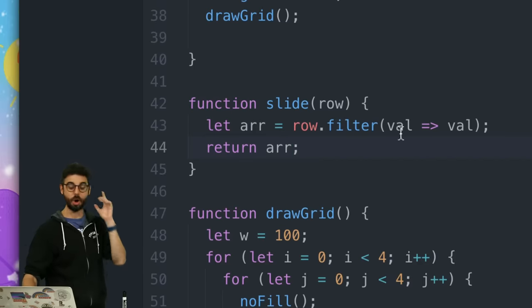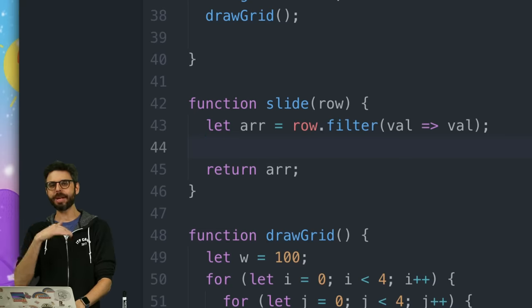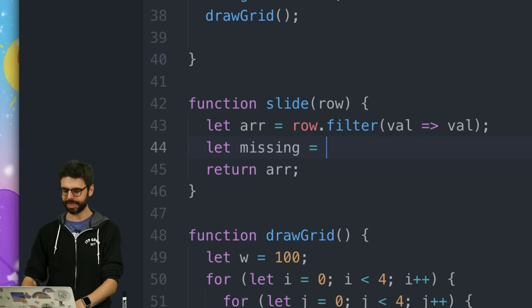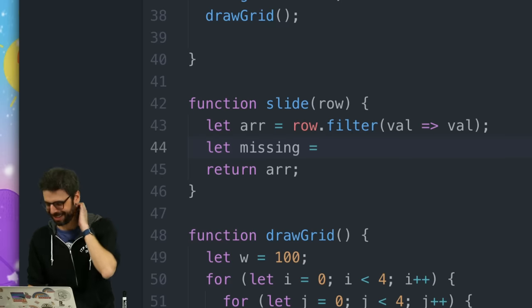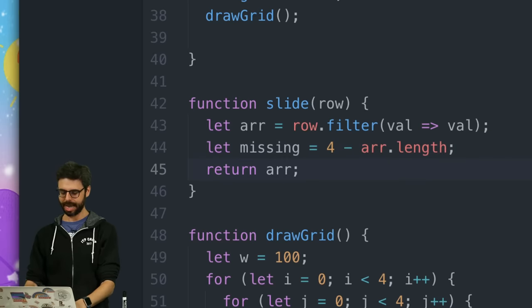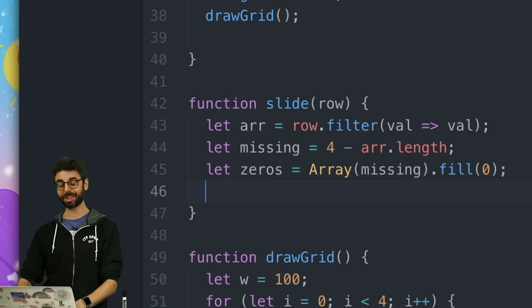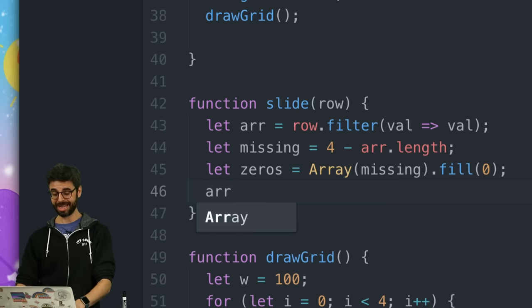Then I need to add however many are missing. Oh, I could just sort, no, I can't sort it. Missing equals 4 minus array.length. And I'm going to say let zeros equal an array of missing size filled with zeros. And then I should be able to just say array dot put.